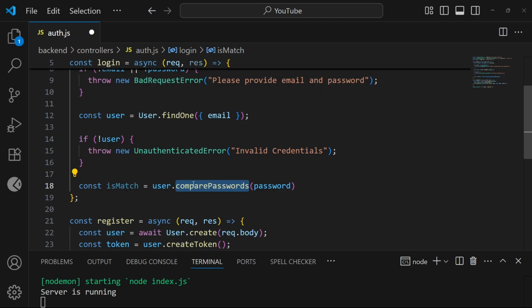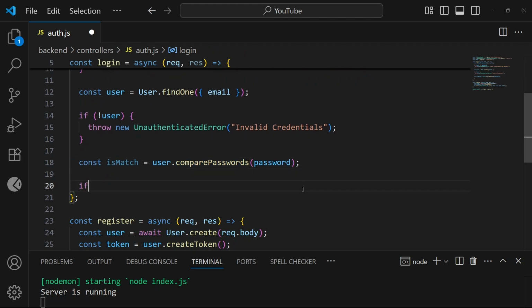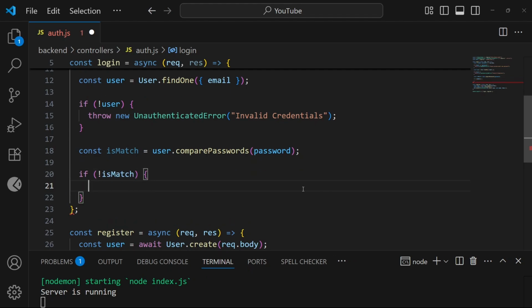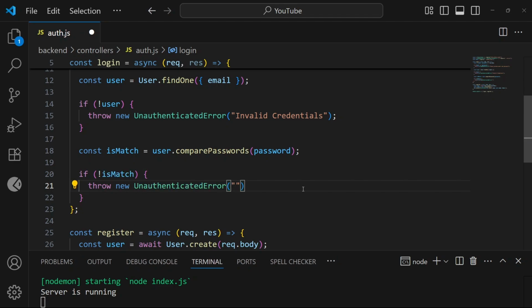But if isMatch is false, that means the password that the user entered is not correct, and we're not going to log them in. So to set this up, we're going to have an if statement, and we're going to check if isMatch is false. In that case, we're going to throw a new error, which is unauthenticated. And again, we're going to pass in the message invalid credentials.